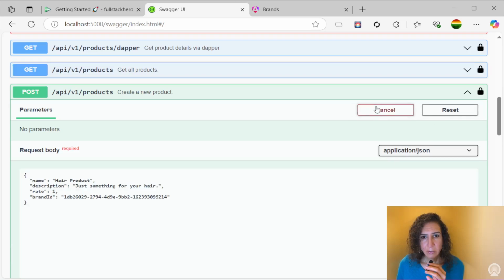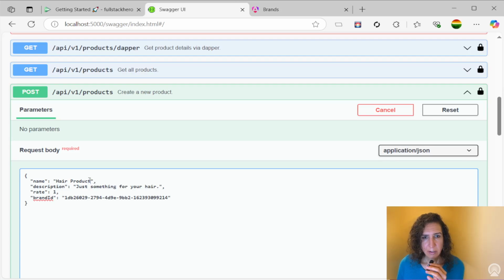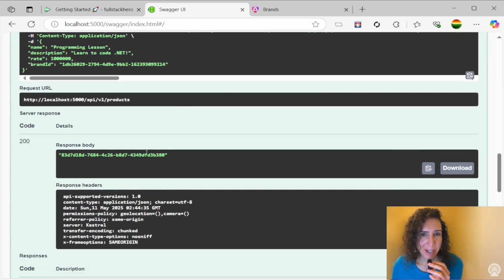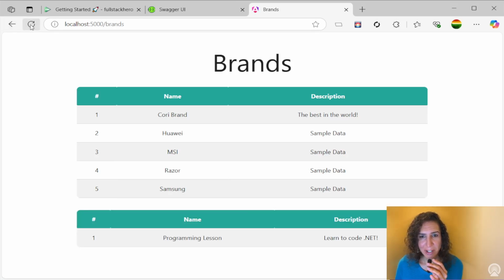We'll go to add a new product, try it out, and what we will call it is programming lesson. We'll just say learn to code.net. And for brand ID, we'll just paste in what we have and we'll give it a rate of $1 million. Then we'll go ahead and we'll say execute. And you can see here we have a product ID that's been returned. So let's see if it actually worked. We'll head back to our brands page and we'll refresh. Ta-da! We have a product showing right here from the list.